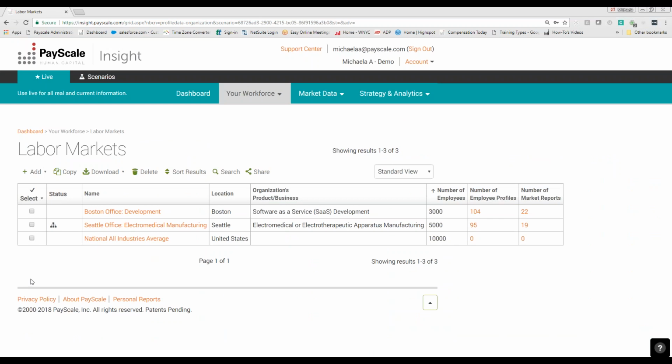All right, so the labor markets are definitely an important part of the tool. I like to spend a good amount of time in here making sure everyone feels comfortable with this functionality because, of course, it's an important piece of how you're scoping your data. When it comes to your jobs and you're trying to price your jobs in the market, we want to know what is the market that you're competing in. So it's a strategic question.